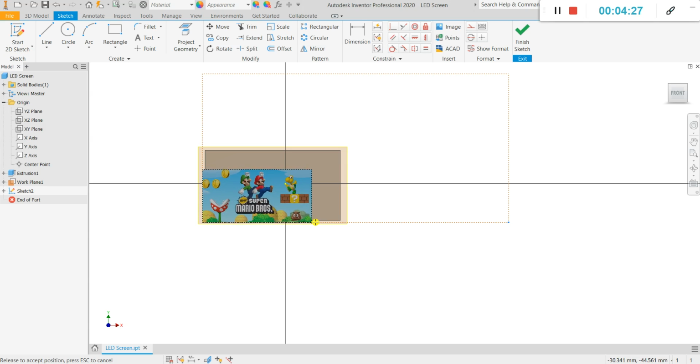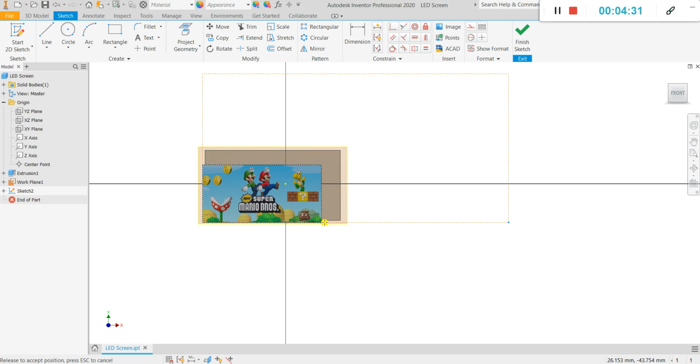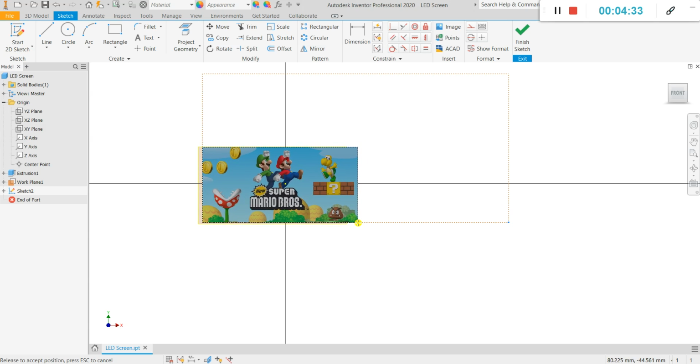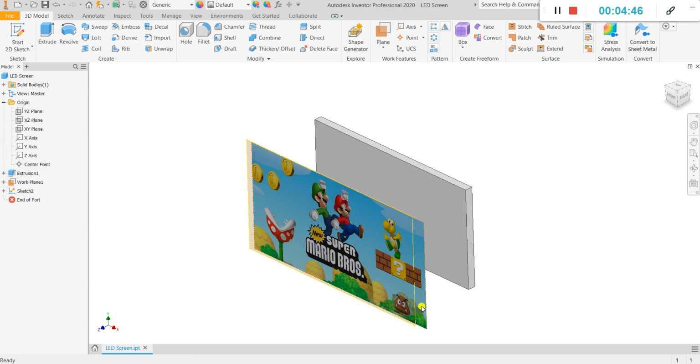So I'm going to drag out until the image covers this grey part in the background, right? So I'm going to drag out to about here. Once I'm happy, let go of the mouse button, and that's it to the right size. Up here on the right, finish sketch. So you can see that what Inventor's done is it's put this image onto that work plane that we created, which is offset from the LED screen. So there's this gap.